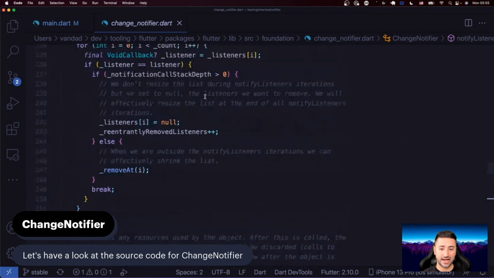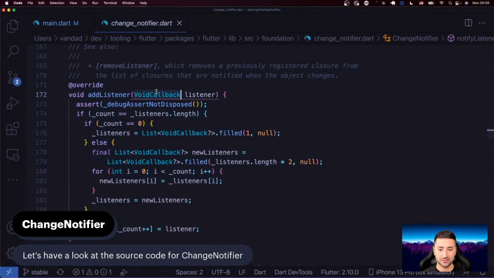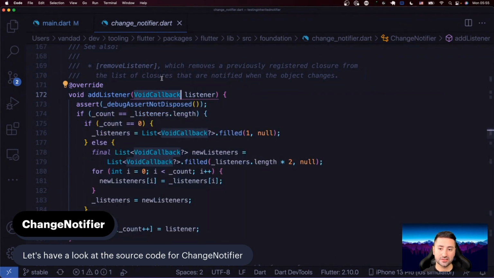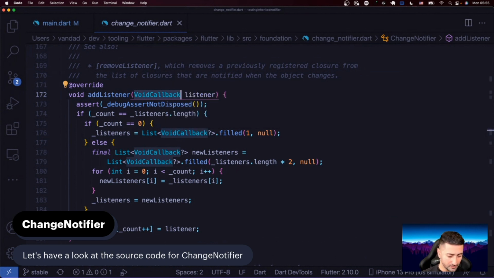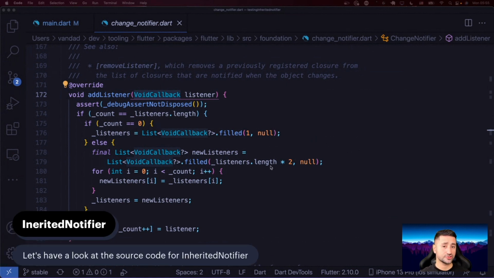It allows you to add listeners, and as you can see, here's the function for addListener. It just adds a void callback, and that's pretty much how it works. Really, it just adds listeners and removes listeners, and of course, it can also notify listeners. Then the ChangeNotifier is going to hold on to the actual change, for instance, the state of your application. But how do you react to those changes that are happening inside of your ChangeNotifier?